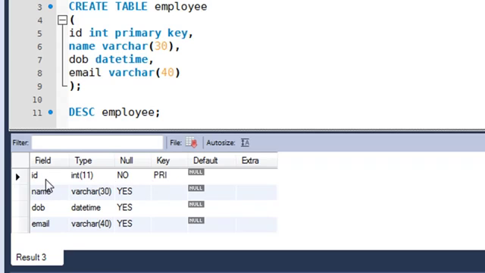So the ID field, as you can see, is of integer type, and it cannot hold null values, so that's why no is written under the null column, and it is the primary key, so that's mentioned. And of course it doesn't have any default value because we haven't specified that in the create table statement. The name field is of varchar type, and the DOB field is of date time type, and the email field is of variable character type too, right?